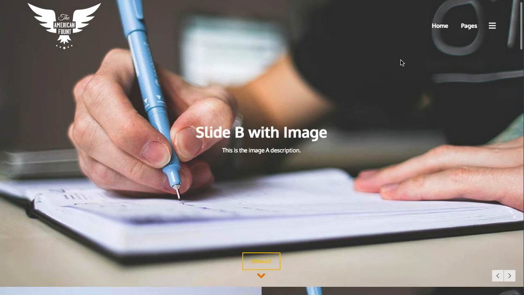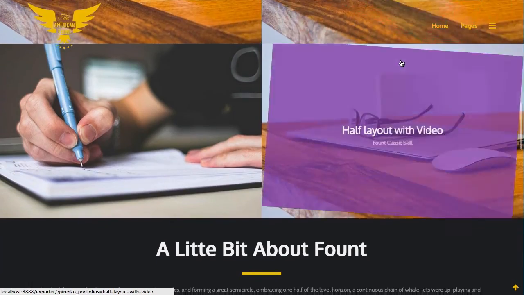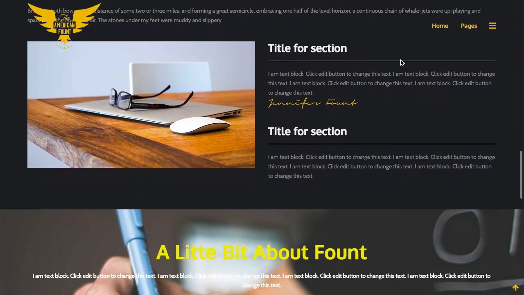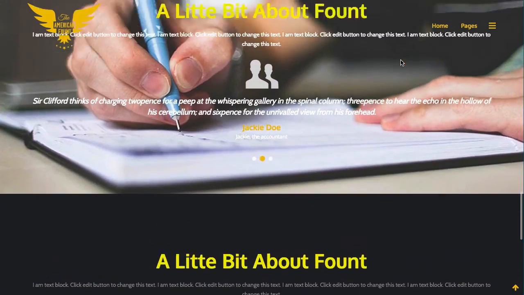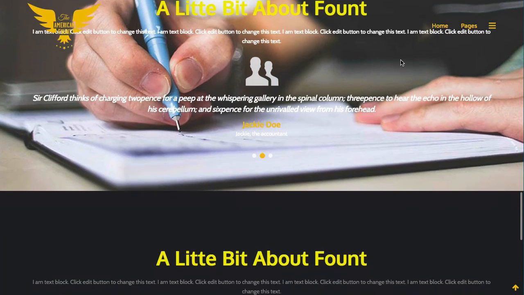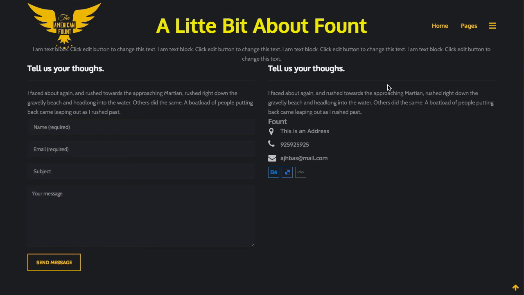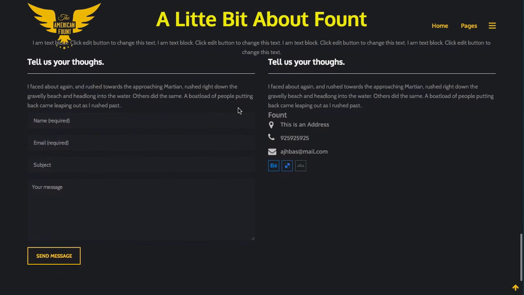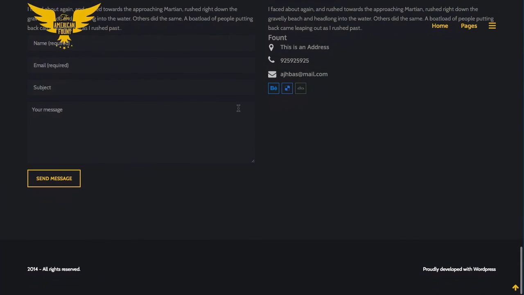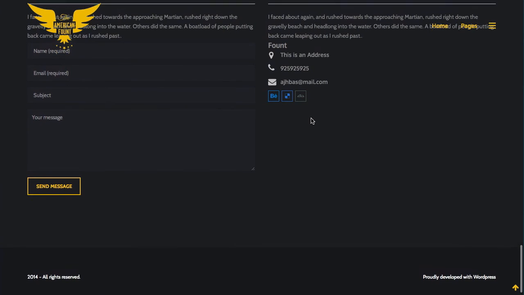So we have our slider above, we have our portfolio section, we have our about section, we have our testimonials section, and we have our contact form section. Once again, it's not looking exactly like the preview because we need to make some minor adjustments to the layout, but in general this should show you how to build the pages.